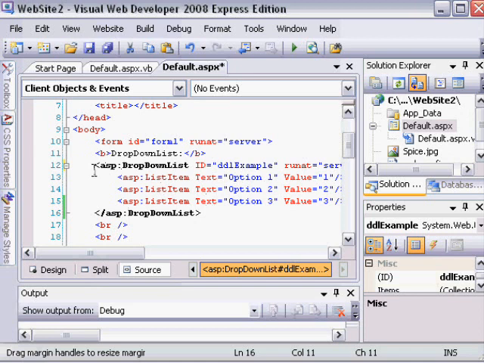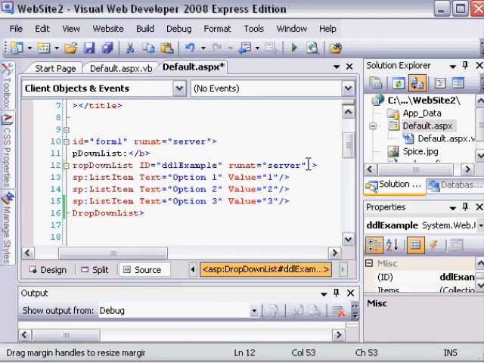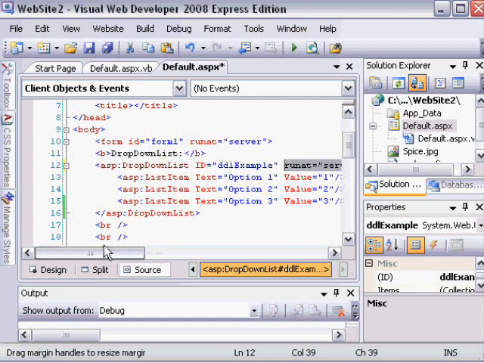I've already gone ahead in HTML source view for the page and configured these controls. You'll see we have server controls for ASP Dropdown List, and run at server again is what signifies to this page that it's a server control, so it should not be sent to the client. Instead, it's going to render HTML for display on the client.